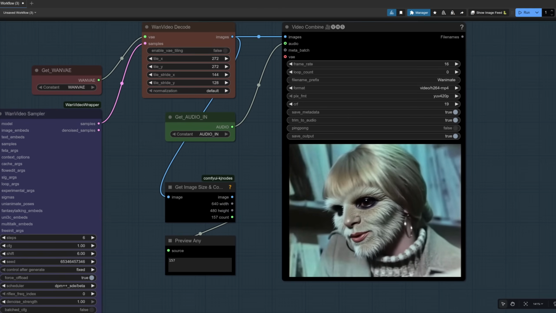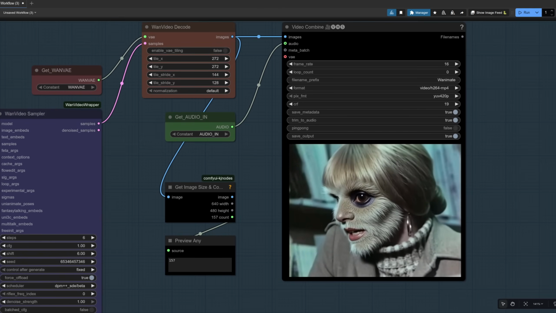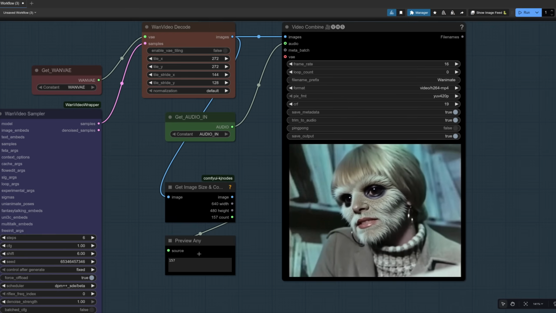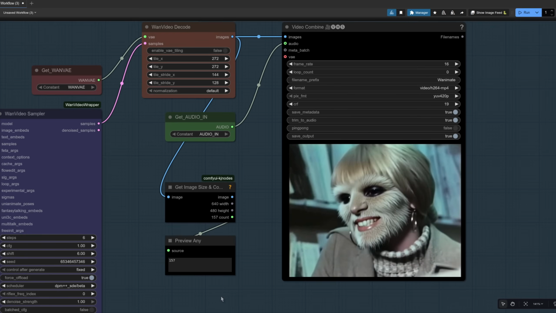Here's the resulting video then, with the frame window size set to the same length as the video length. So as you can see this time, we do have 157 frames, which is perfect.